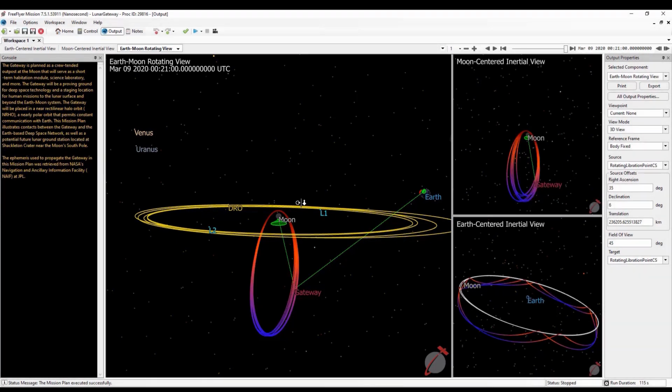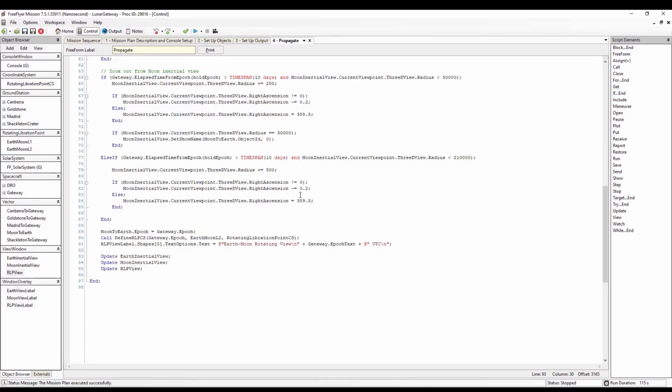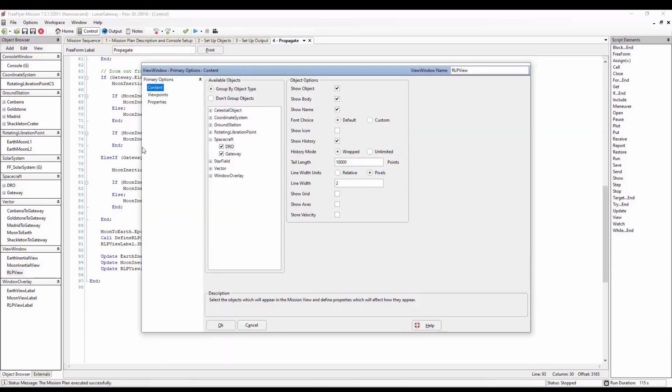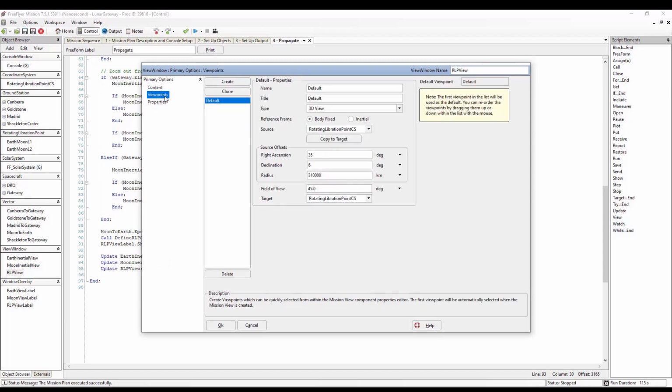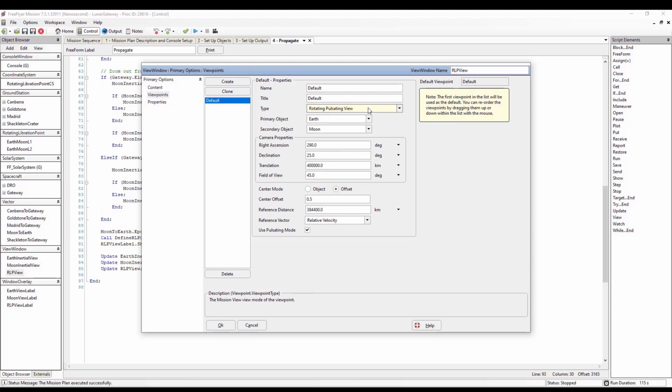I wanted to go quickly over another option for configuring a similar view. In this instance, we explicitly configured the rotating libration point and custom coordinate system objects just for clarity and to demonstrate how these objects can be used when analyzing systems like this. But another option is to simply use a rotating pulsating viewpoint in your view window. So if we go back to our RLP view on the viewpoints tab, our current selection is 3D view, but we actually support a built-in rotating pulsating view type. If we switch that to rotating pulsating view, we can see it auto-populates with the primary object as the Earth, the secondary object as the Moon.